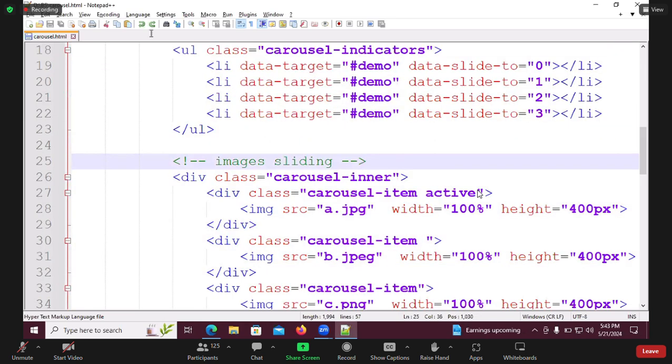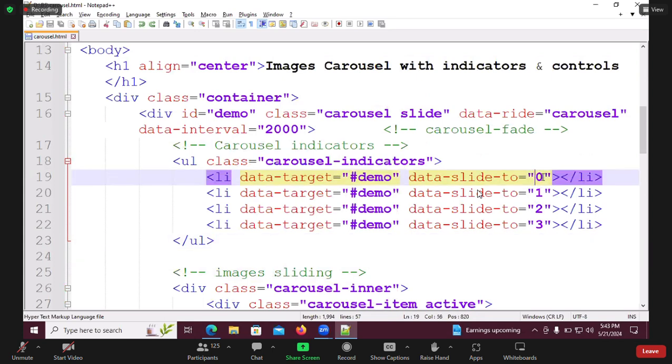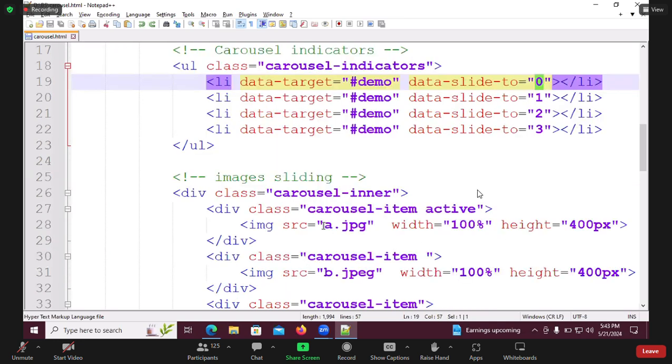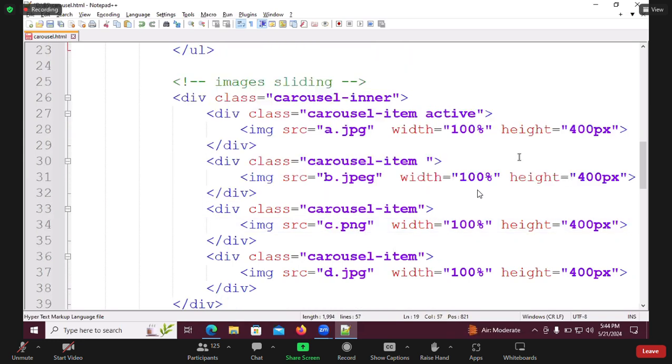Okay, the indicators code is this one, and we have to write it. Can I change these numbers as well? If you change the numbers, the clicking button and the displayed image will differ. So I mentioned 0. Who is the 0, sir? A.jpg is displayed. Suppose I write the 3 here, sir. When I click on the first dash, the displayed image is D.jpg. See that one?